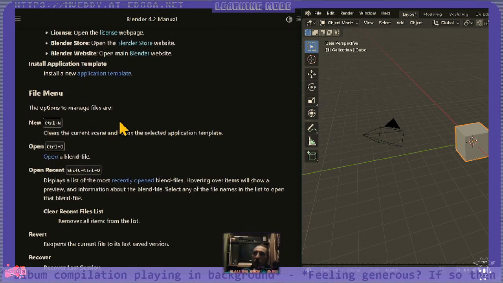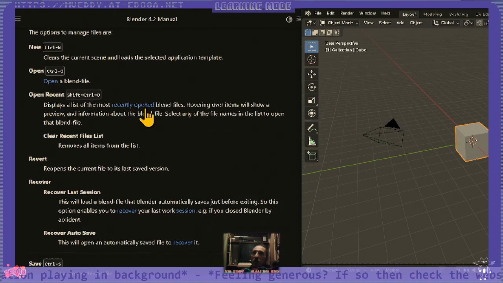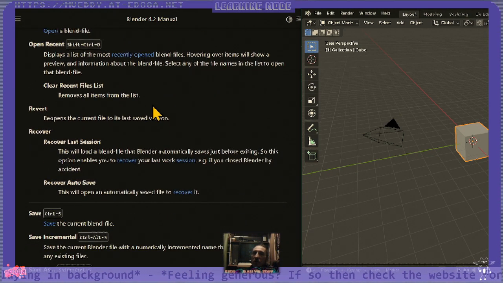File menu, the top. The options to manage files are new, open, open recent, revert, recover.